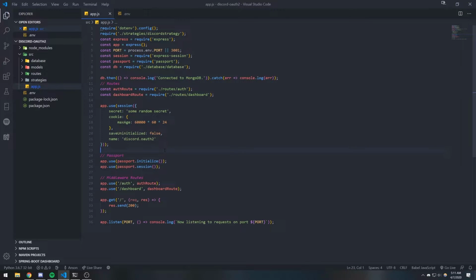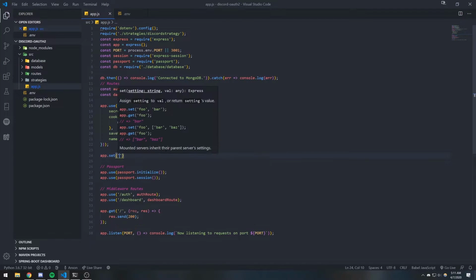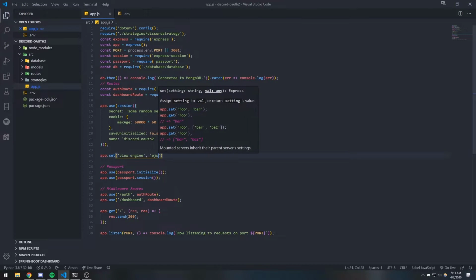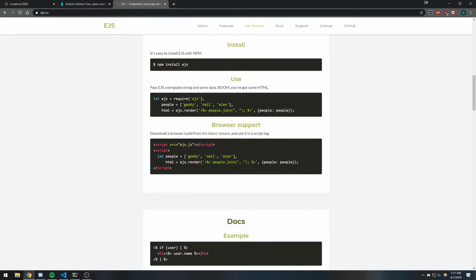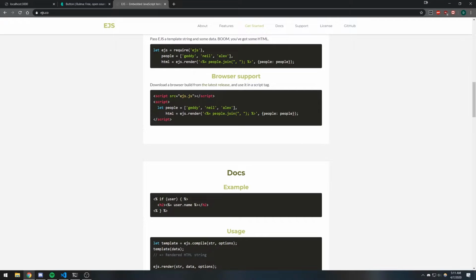And now what we want to do is set the view engine. To do that, we're going to do app.set view engine, and we're going to set it to ejs. There are other view engines such as Pug and Jade, but EJS is one of my favorites. I've used it for a while. You can see right over here, they have some examples. We have an array called people, and we are using EJS to render out that array joined into a string with commas and spaces. So the output would look like one string instead of an actual array object.